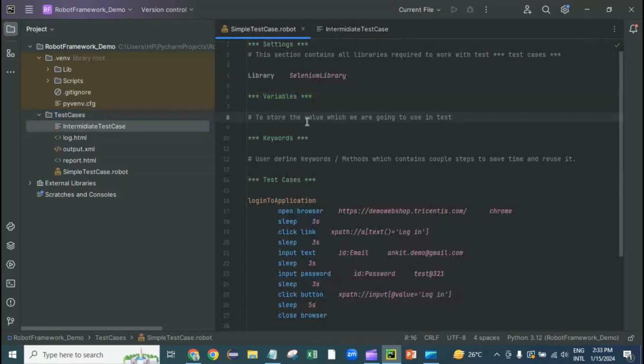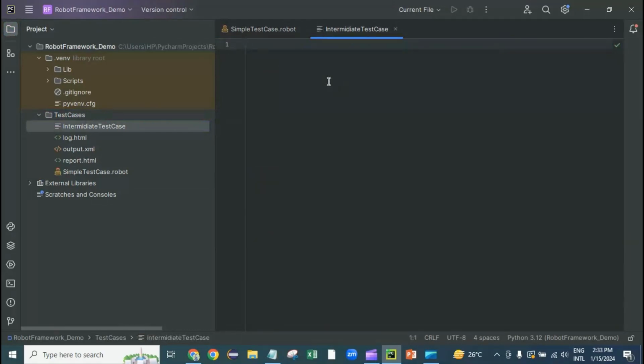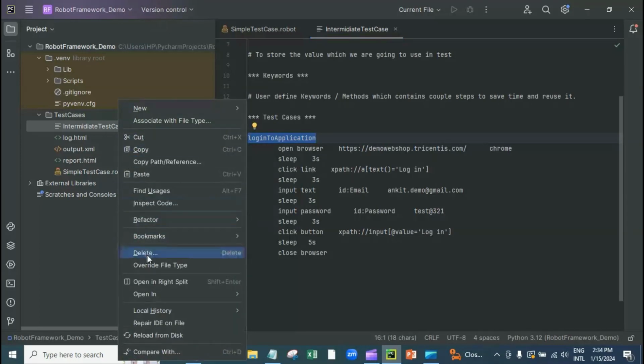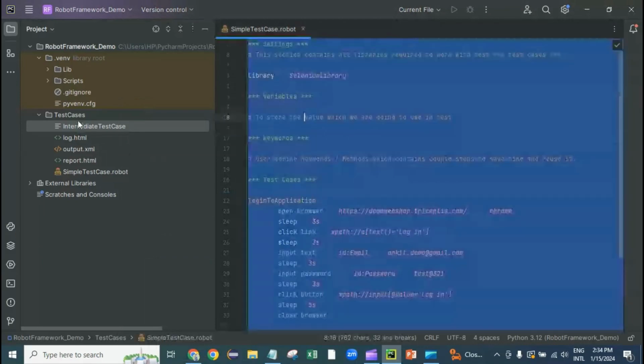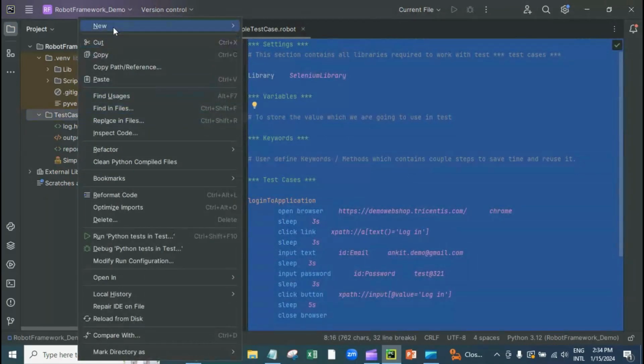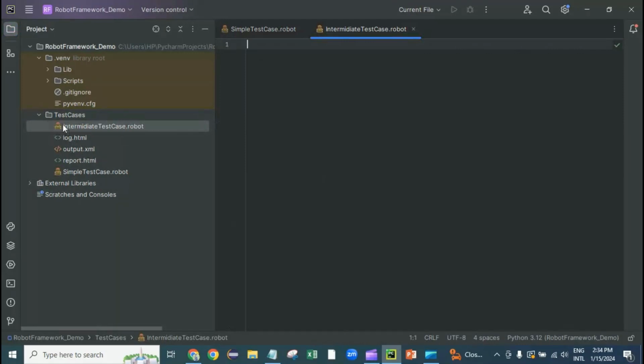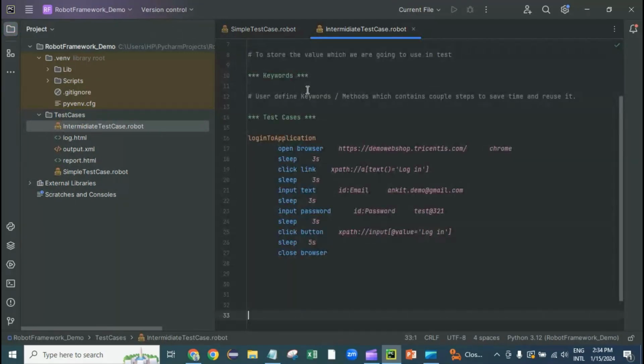So I will copy all those things and paste them over here. Oh, sorry. You see why the keywords are not coming? Because we forgot to add dot robot. So always remember to enter the extension. I will delete this file and create a new test case. If you forget to add dot robot, it will not give you the keywords, guys. Intermediate test case dot robot. Now you can see the robot icon and also the keywords as well.